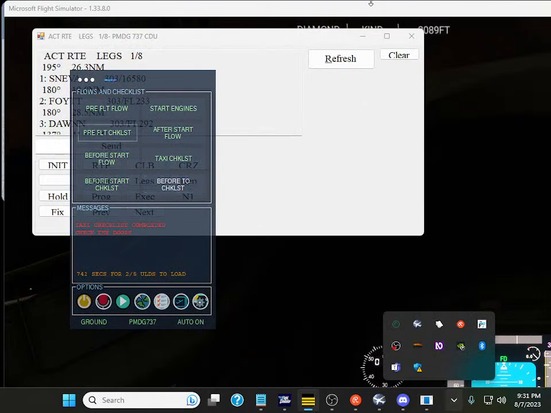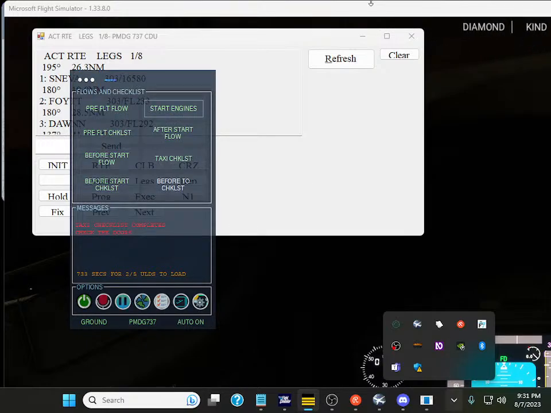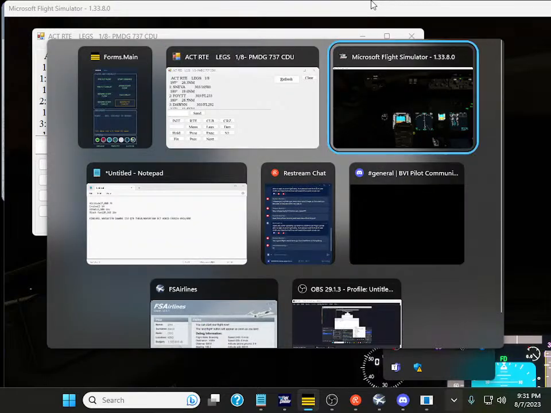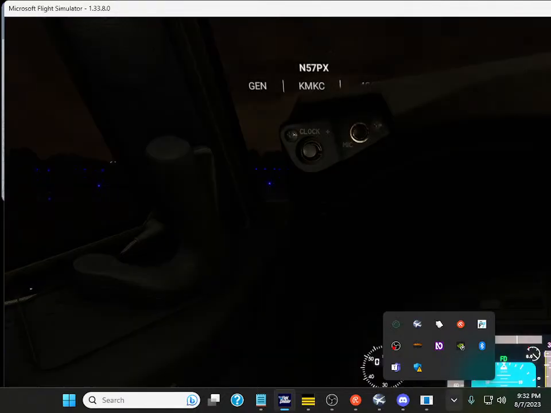Before start. Restart, configure support comfort buttons. Connect. Voice. Pause. Close and checklist grouping. Start engines button. After start flow, back CHKLST button. Before takeoff checklist. Stabilizer trim set. Checklist complete. Left retractable landing light extend. Right retractable landing light extend.